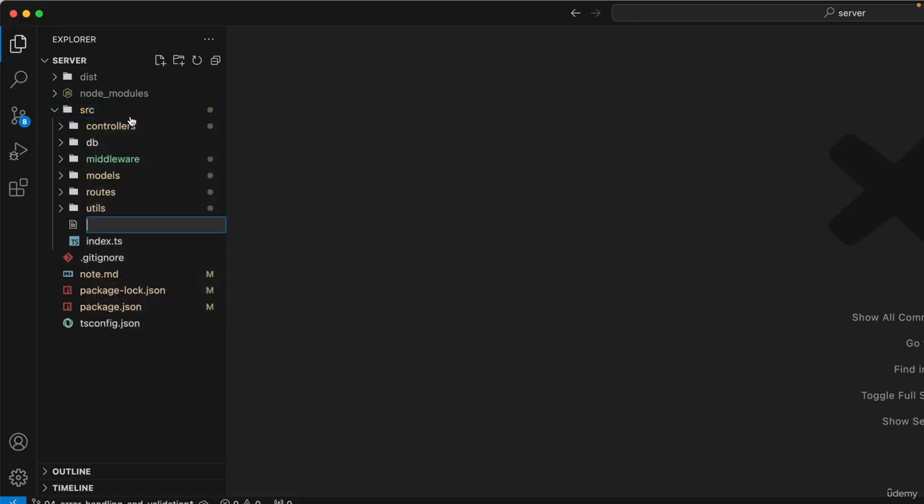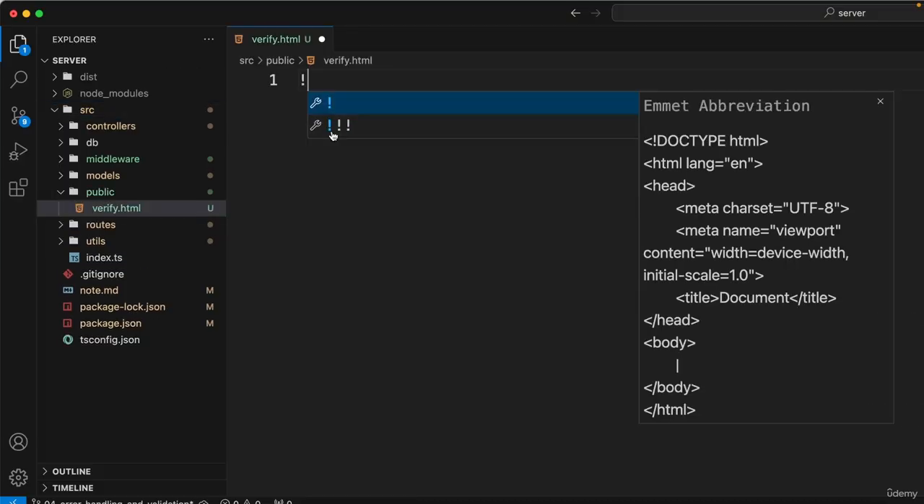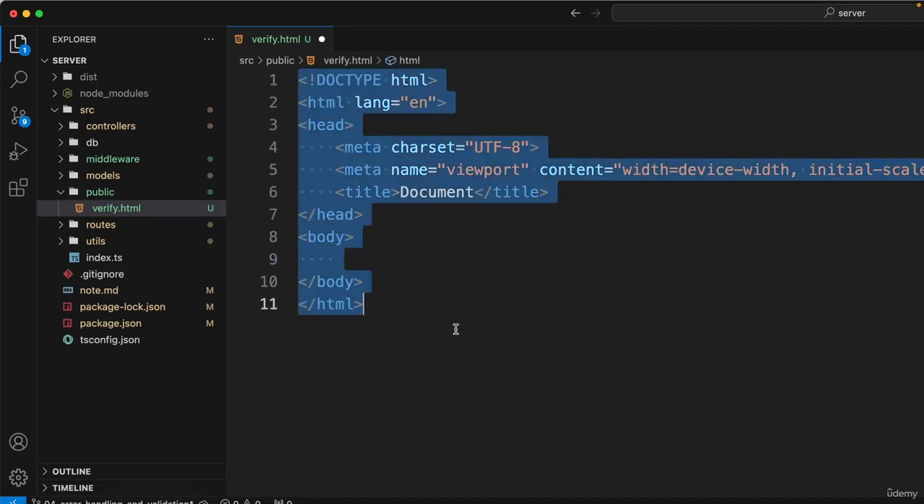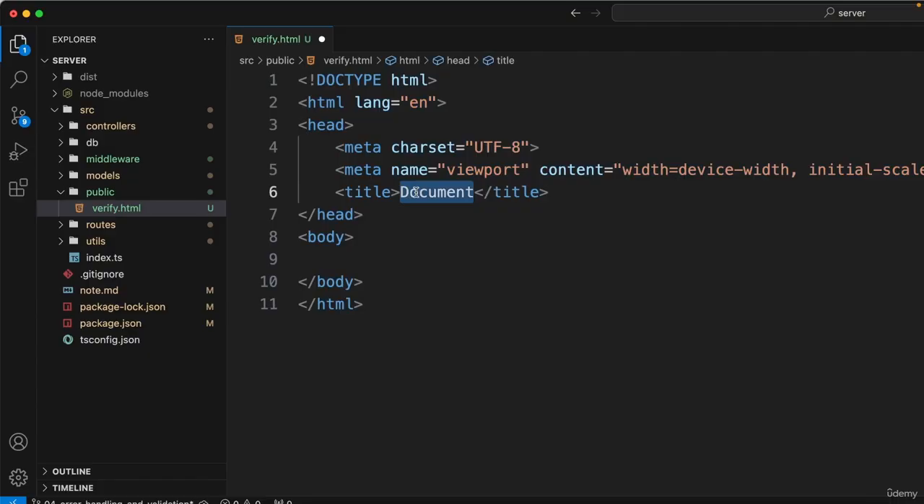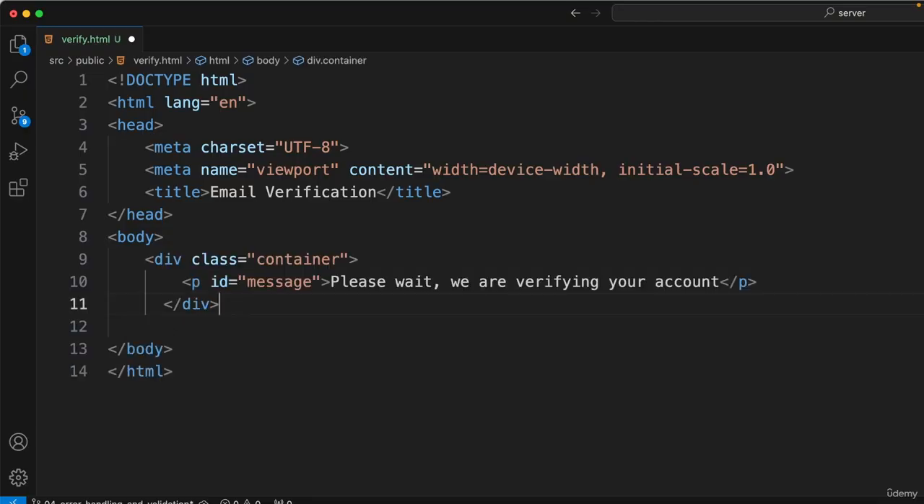So first of all, here I'm going to create this public folder, and inside here we will create this verify.html. So this is going to be our page, and inside this page I'm going to simply add this exclamation mark and press enter, and this will create this HTML boilerplate code. And now here you can simply change your title. Like let's use this email verification. And I hope you already know about HTML and CSS, so how we can write HTML, CSS. So I'm not going to waste your time. I will simply paste these things right here.